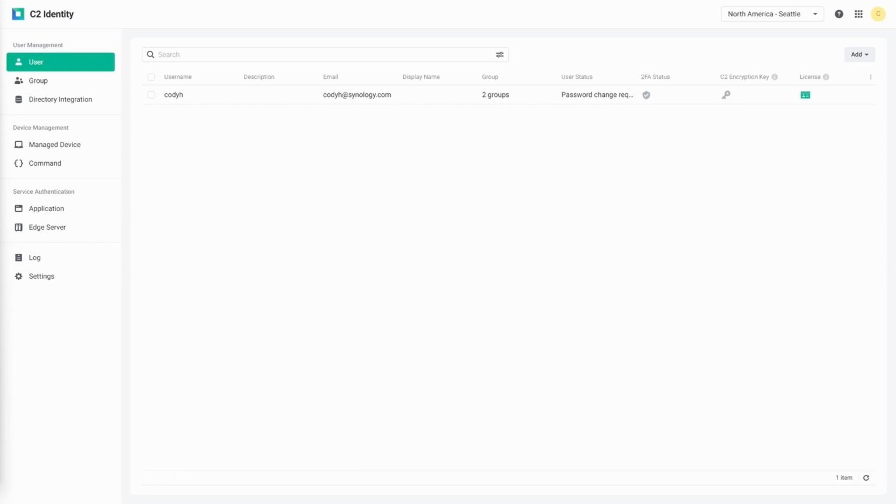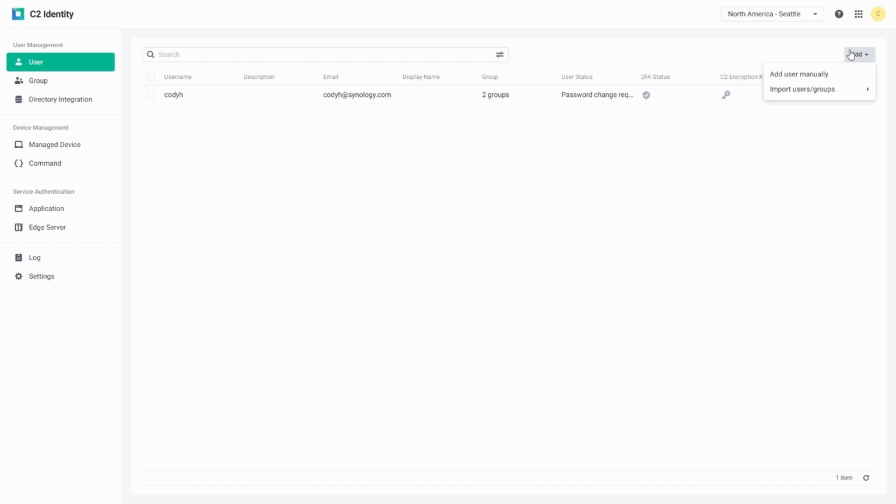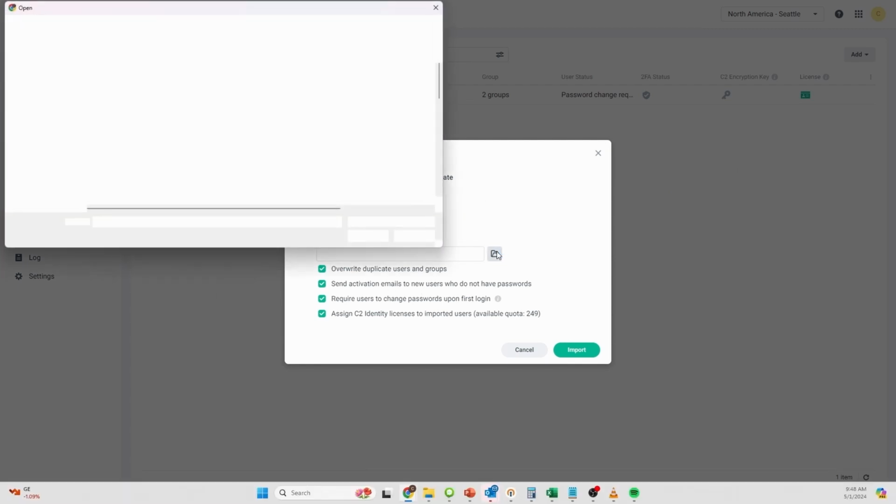Next, let's import users into C2 Identity using import via CSV. Now, this is going to be done with the add button at the top right, and you can choose import users and groups and do from CSV. Keep in mind, this is a foundational procedure. If you wanted to import from Active Directory or another environment, it's also a CSV import. You just downloaded it from Active Directory. In our case, we're actually going to edit from a template in the From CSV menu. So we're going to download that CSV template from us, edit that template, and then re-upload it into this menu.